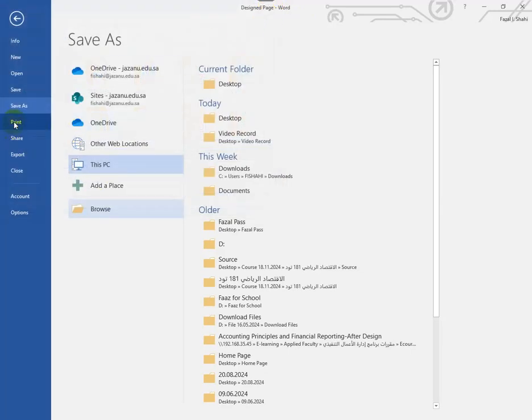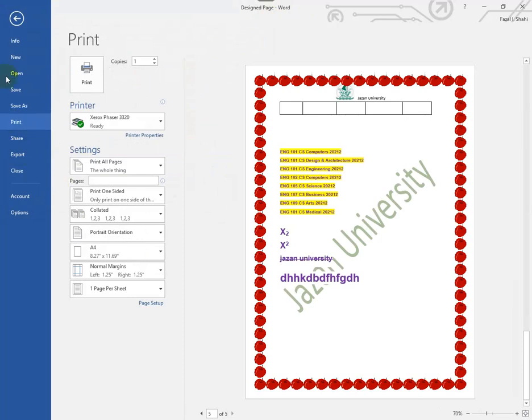And this is the print, how to print this one. So go to the file and go to the print menu and see, this is the print, how you want to print. This is the print copy.